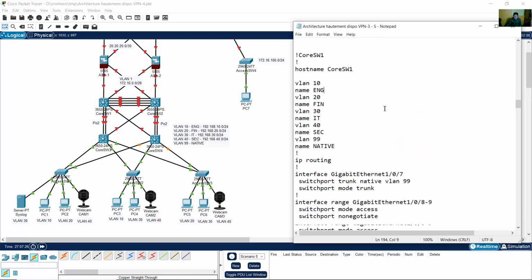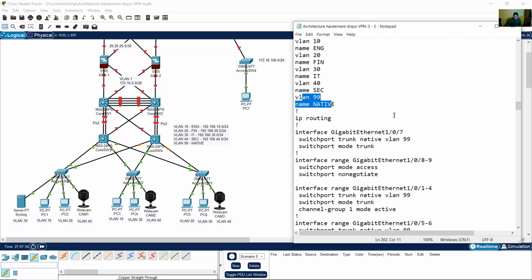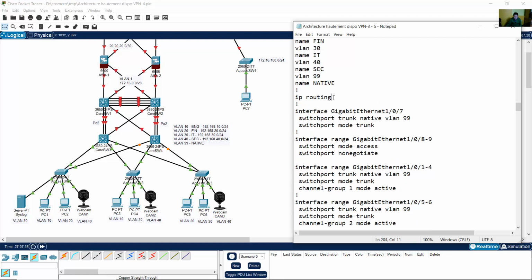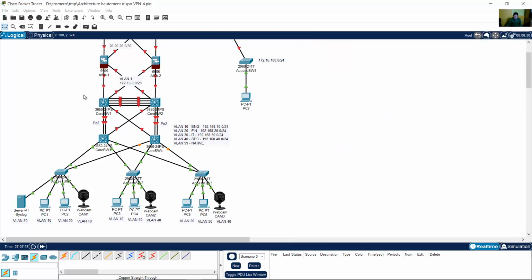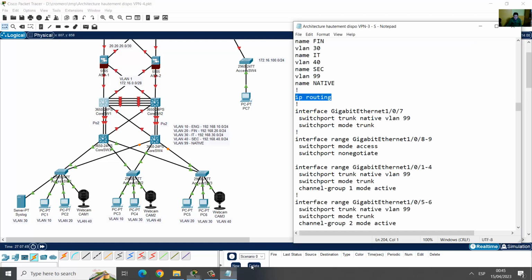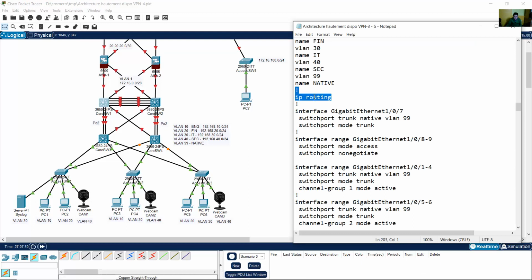So review the configuration for core switch 1. Hostname, 4 VLANs, 1 native VLAN. Enable IP routing for this switch because it will be a layer 3 switch. Okay, layer 3 switch, and activate routing for layer 3 functionality.